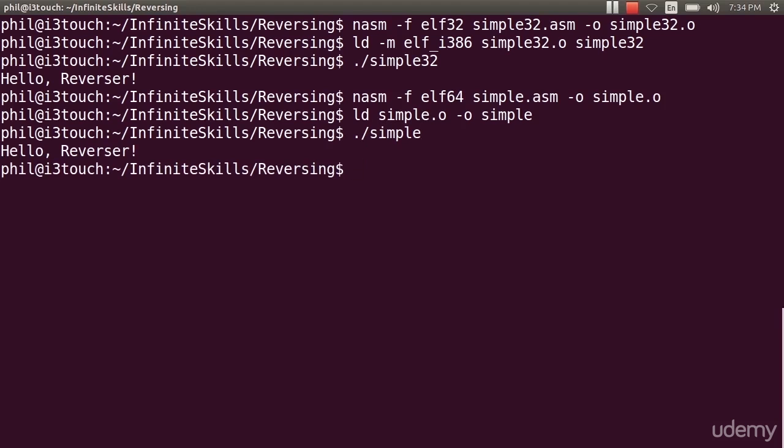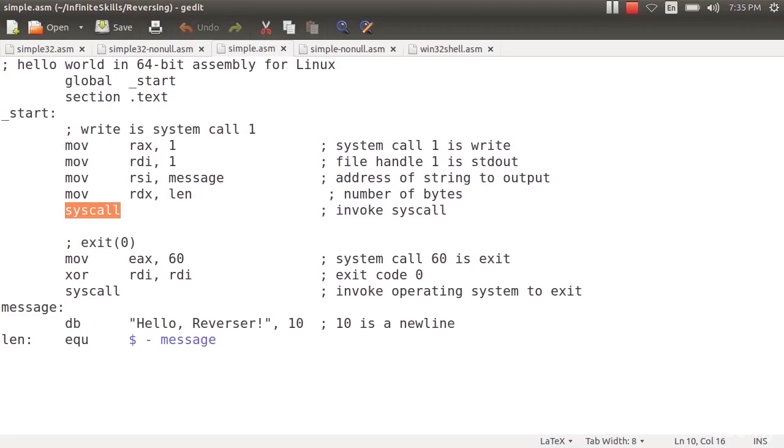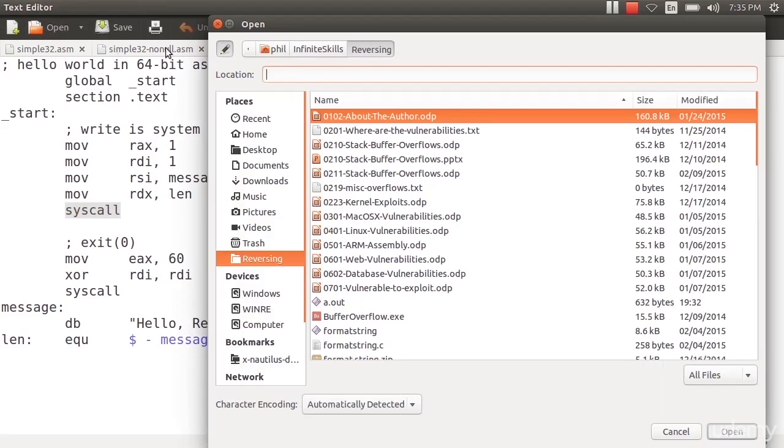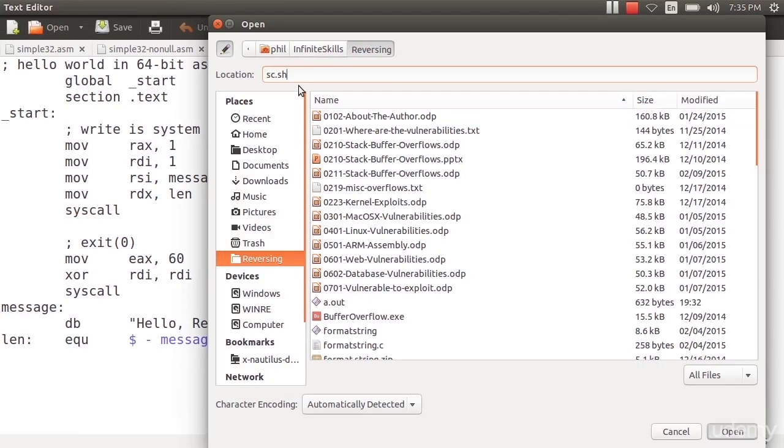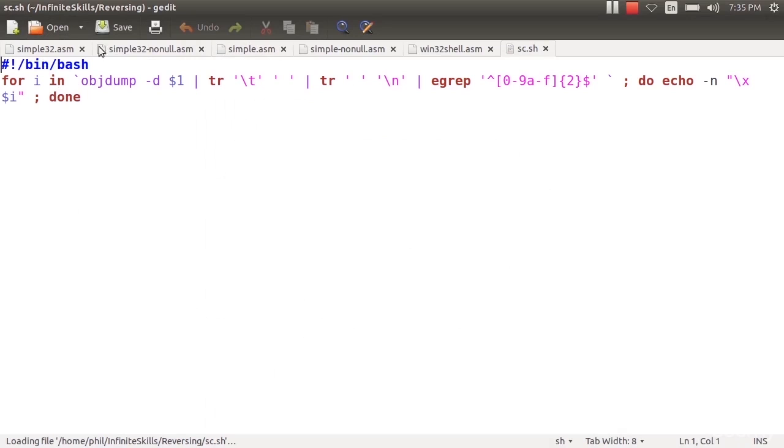Now, if I want to take the executable, the assembly instructions that have been converted to machine code, and use that as shellcode, there's a couple of things I have to keep in mind. Now, I have a simple script that will allow me to create a string that could be used as a shellcode string. And if we look at this script, it's very simple. I got this script from a great website called commandlinefu.com. Go ahead and open it.